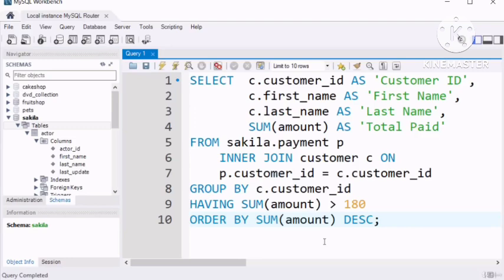When you see DESC, it means sort the result set in descending order using the order by clause. So by sorting it this way, customers who spent the most are listed at the top. All right, so it's a very straightforward query. It looks more complicated than it is.